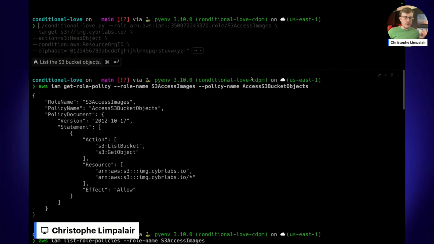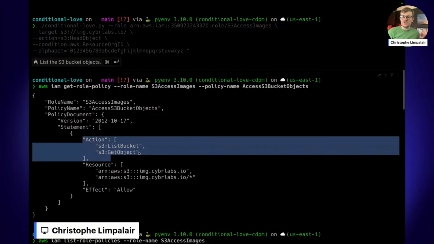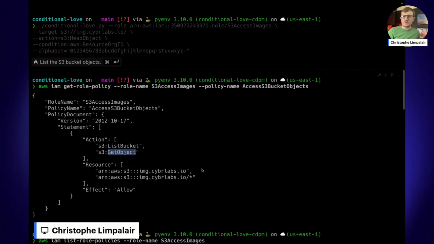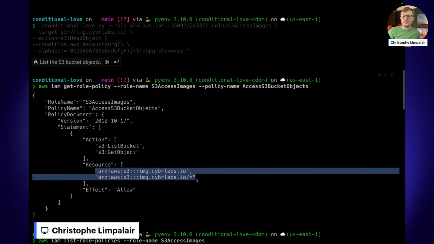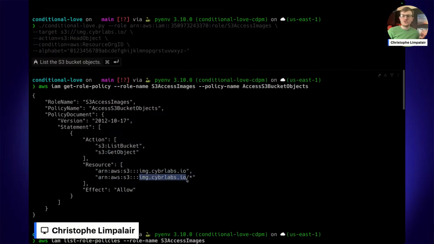And so now we can see what that policy allows us to do on this particular role, which is going to be the following actions of S3 list object, S3 get object, and then our resources for this particular bucket. So bucket ARNs are great because they give you tons of information. In particular, they give you the name of the bucket itself, which in this case is image.cyberlabs.io. We have it twice in here because list bucket requires this ARN format, and then get object requires this ARN format. So just in case you want clarification on that.